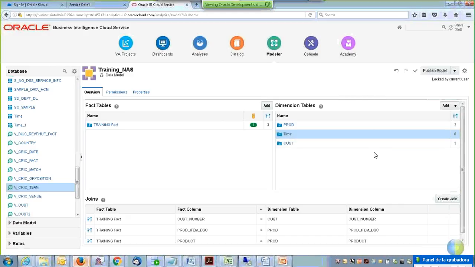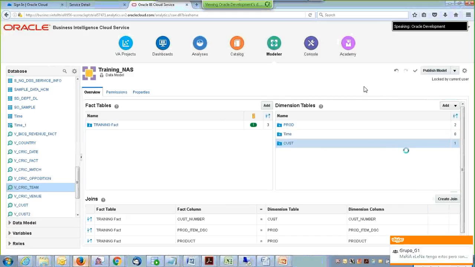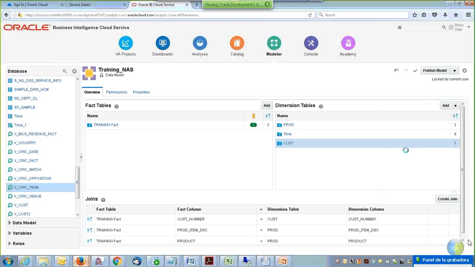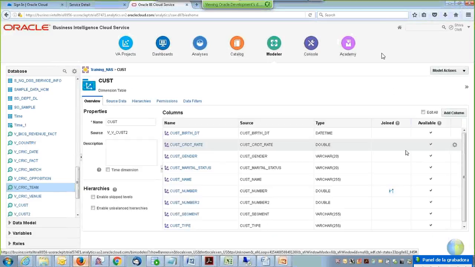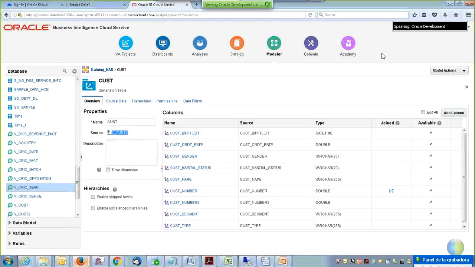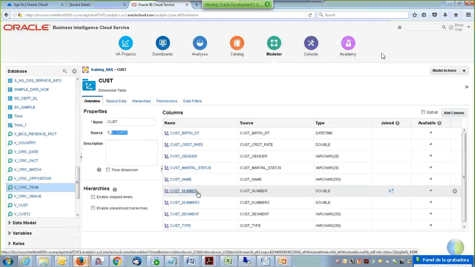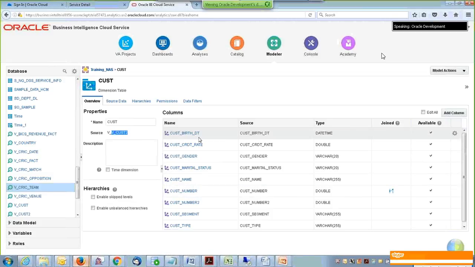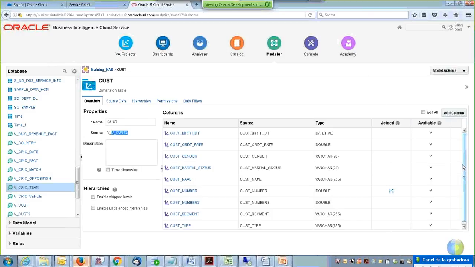So if you remember, on the customer table we just added customer number alone. But now, if you see, the source was V_customer. Now it is V_customer2. There was only one column, which was customer number. Now you have added, or the customer table, whatever you have selected, is combined with the customer dimension table.